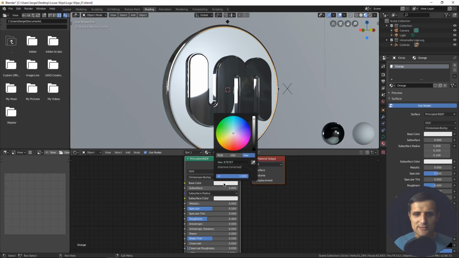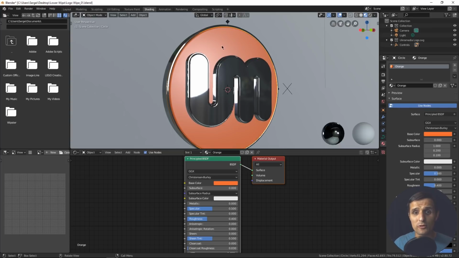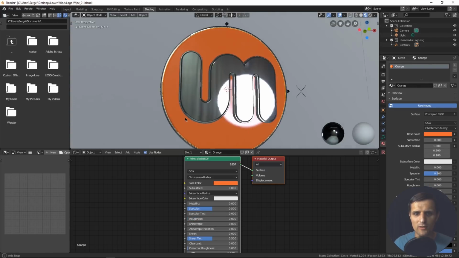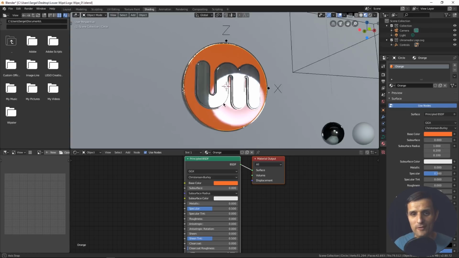Let's change the base color to something like orange, but I actually have a hex value that I copied. So I'm going to paste it in here. Now we have the proper ukramedia orange. The only thing I'm going to adjust is the roughness. I can make it really sharp or blurry, but the reflection is going to be pretty sharp. All right, so it's not looking good, I know.